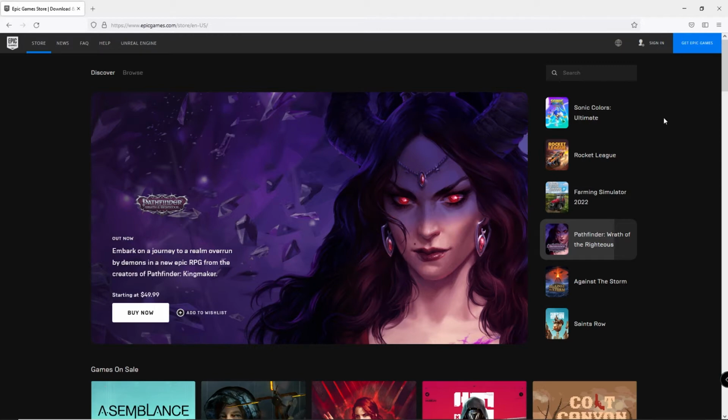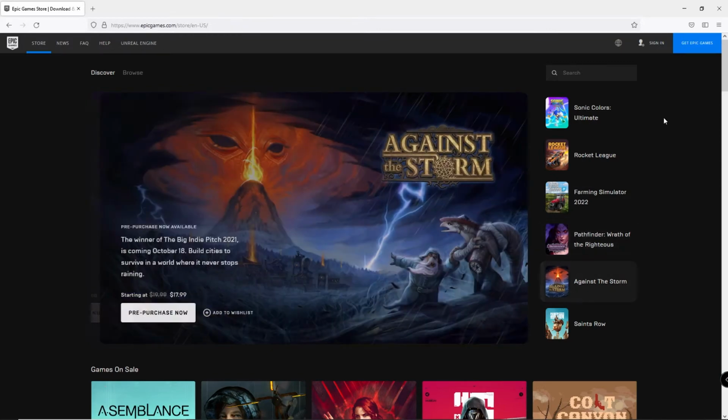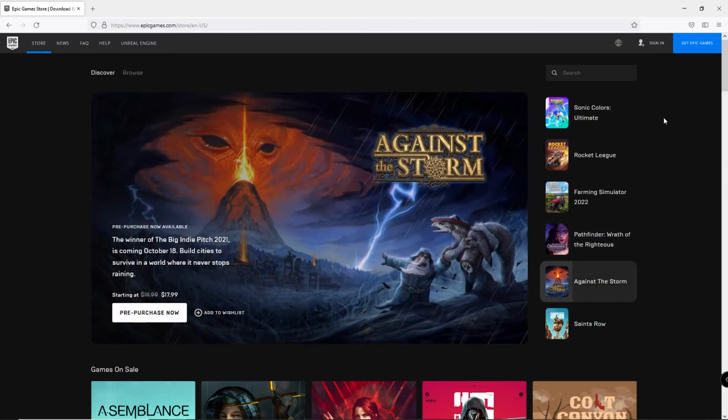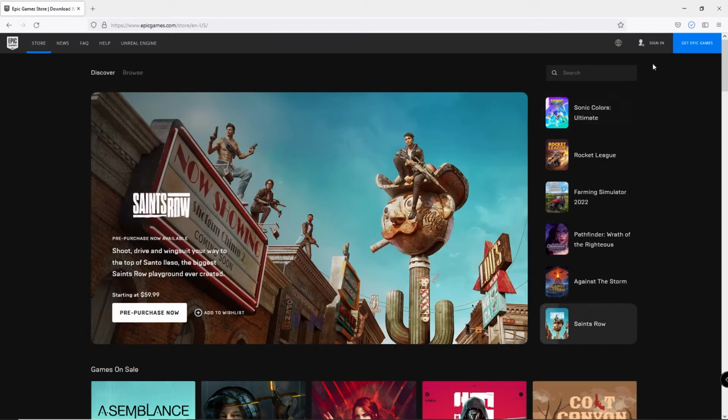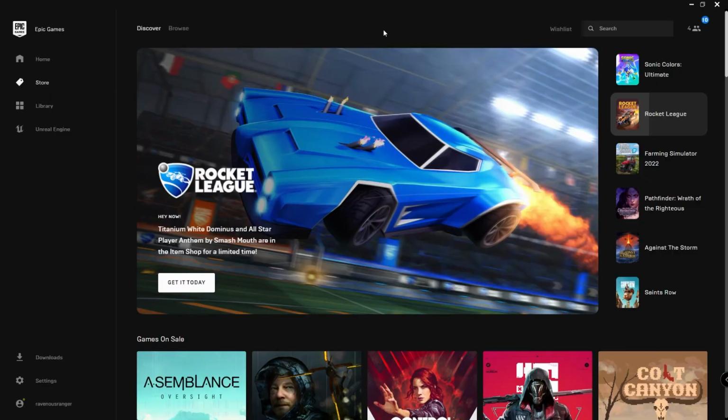So go to www.epicgames.com and in the upper right-hand corner of the screen, click Get Epic Games. Download and install the launcher and then follow the on-screen prompts to set up your user account. Once you have the launcher installed, double-click the launcher icon to start it. Sign in if you are prompted to do so.